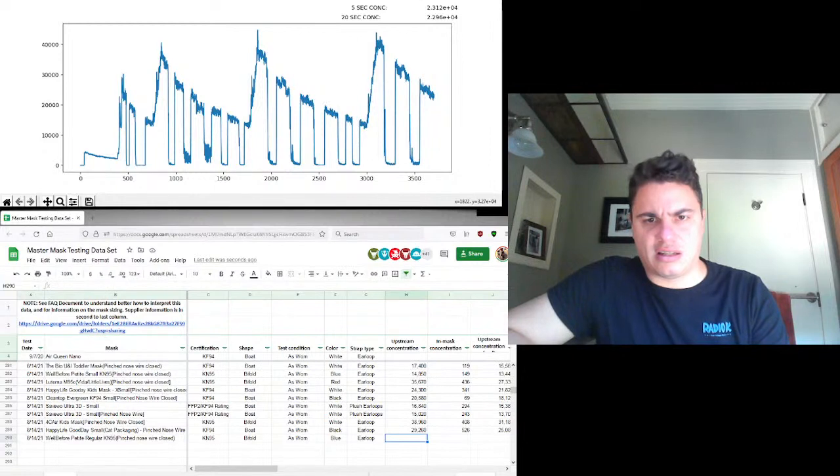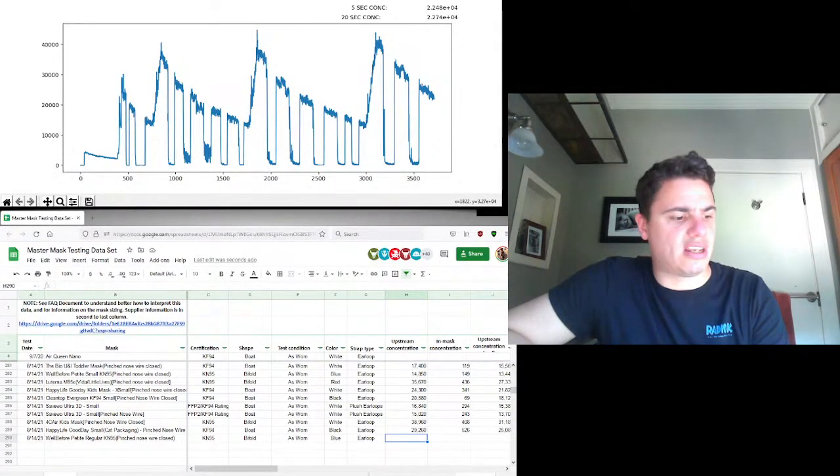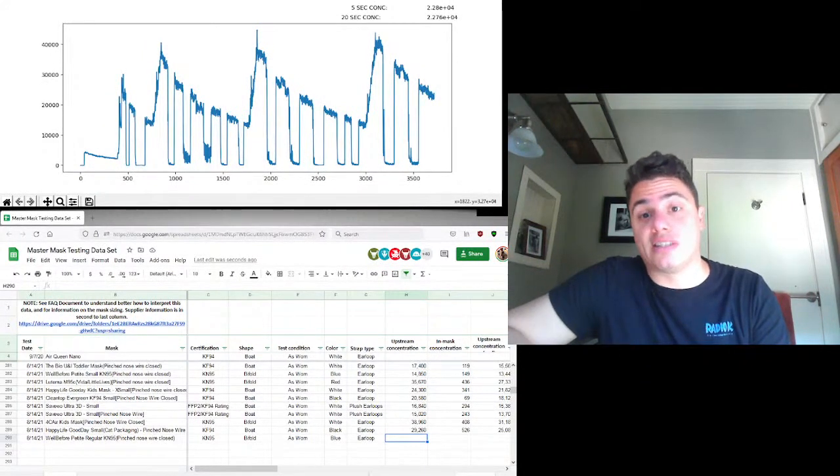Let's see. Happy Life KF94s are available. Would a small work for a teenager? Yeah, probably. It depends on the face. Small or medium, yes. They have a youth and a kid small. Or, sorry, they have an extra small and then they have a small, which is the same as the youth. So yes, I think the small may work.